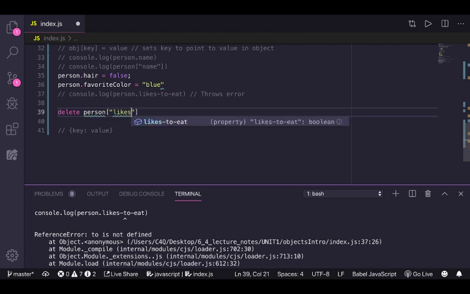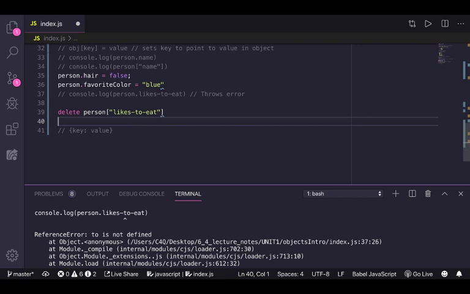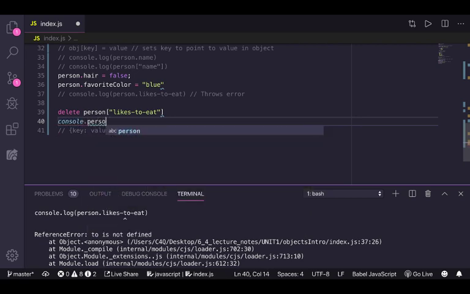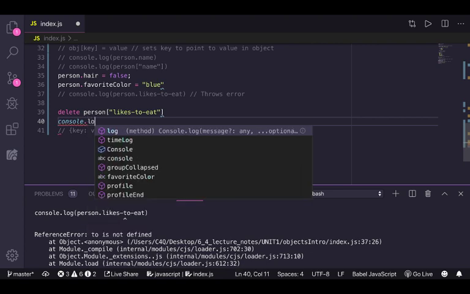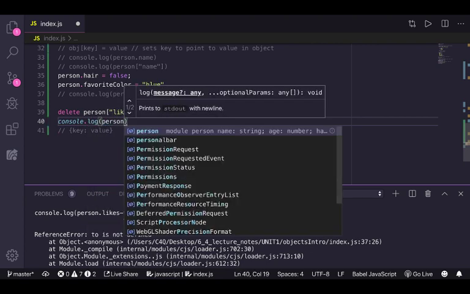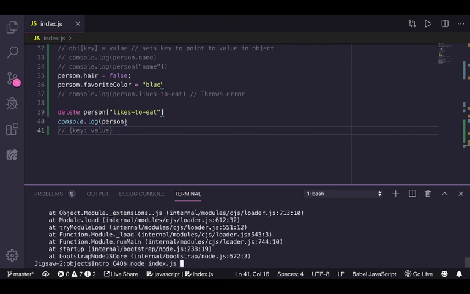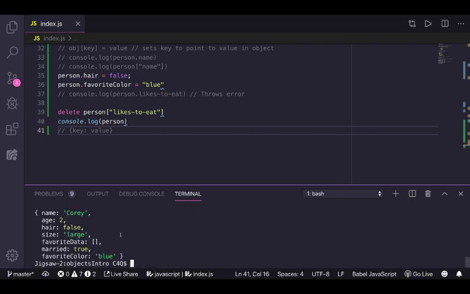So I can say likes to eat, and then on the next line, I'll log our person. Run our program, and now likes to eat is no longer a property. All right? So that's how you delete. So we know how to add, we know how to get, we know how to delete.